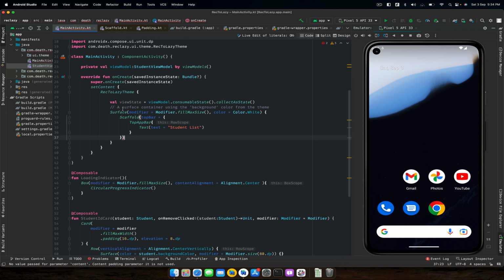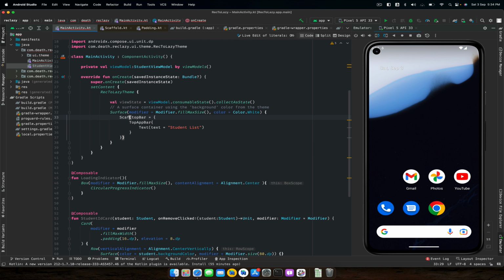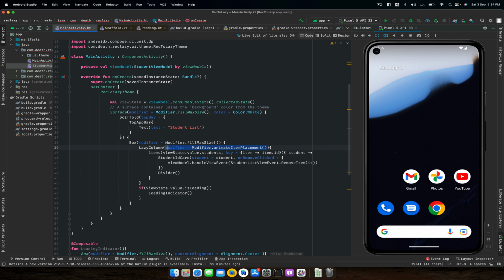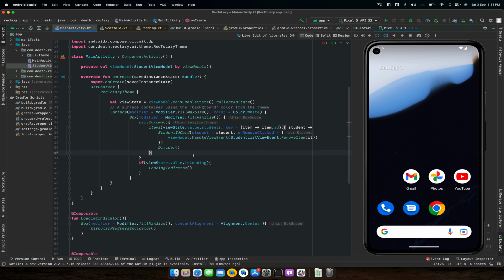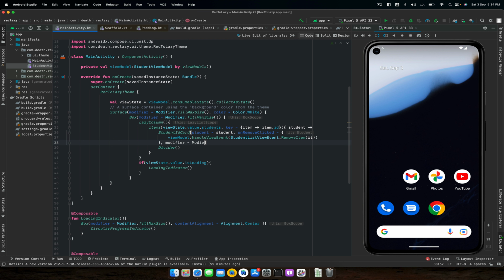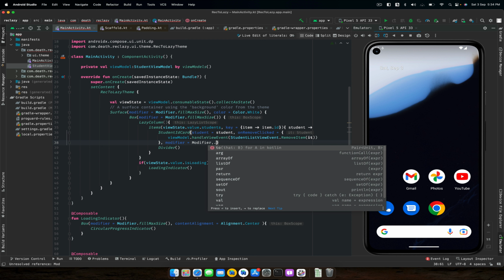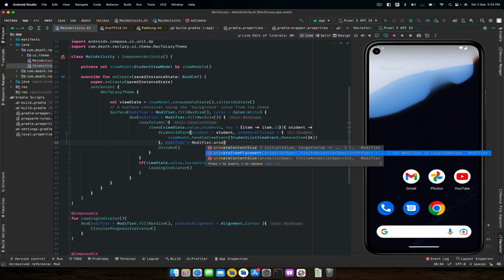Okay, let's not waste more time here, and let's just remove this particular scaffold here. I'll figure it out later on. Let's just remove it for now and add our modifier. That modifier dot animate item placement.